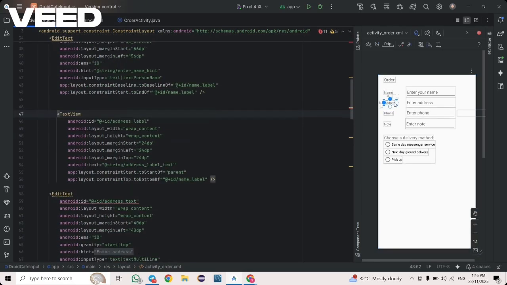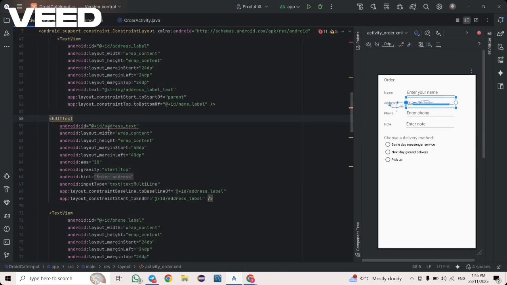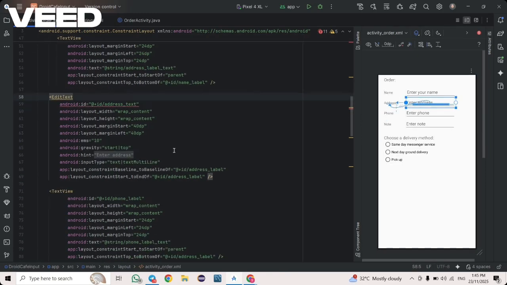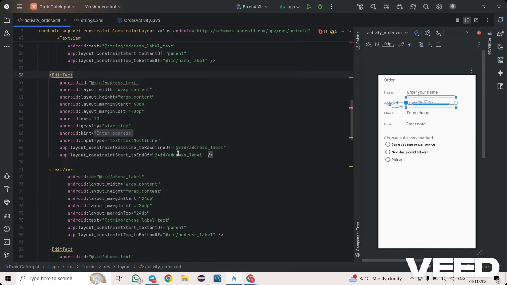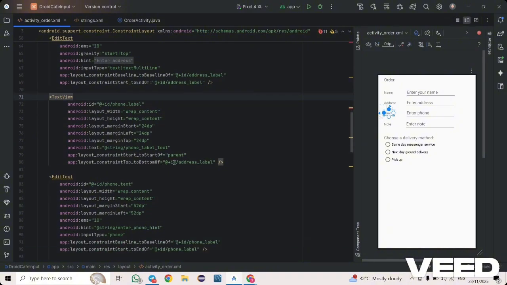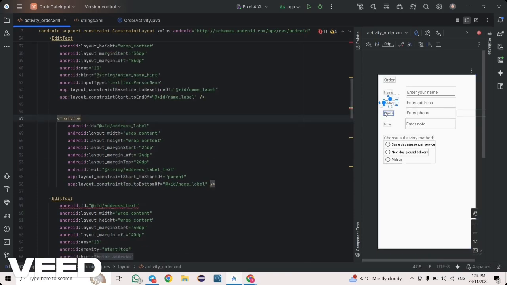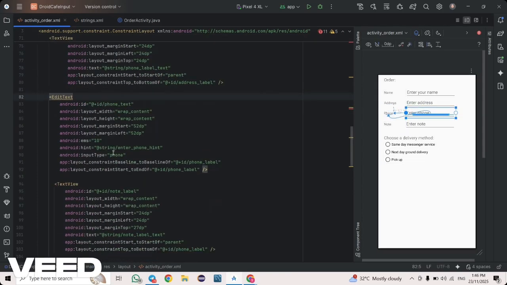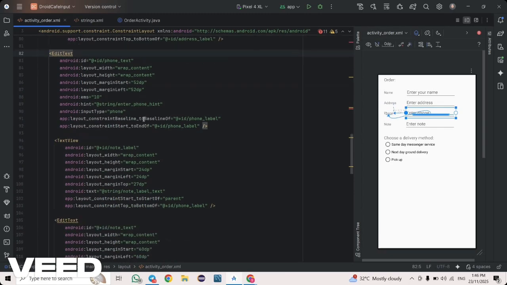Next is my address. The ID is address_label, and the edit text is address_text, and the hint is enter address, and the top baseline is address label, and to end of also address label. Next is the phone text view. The ID is phone_label, and the text is the string that I already declared, and to bottom of address label. So this text view for phone will be under the address text view here. And this is my edit text for phone. The ID is phone_text, and the hint is a string also, and the input type is phone.